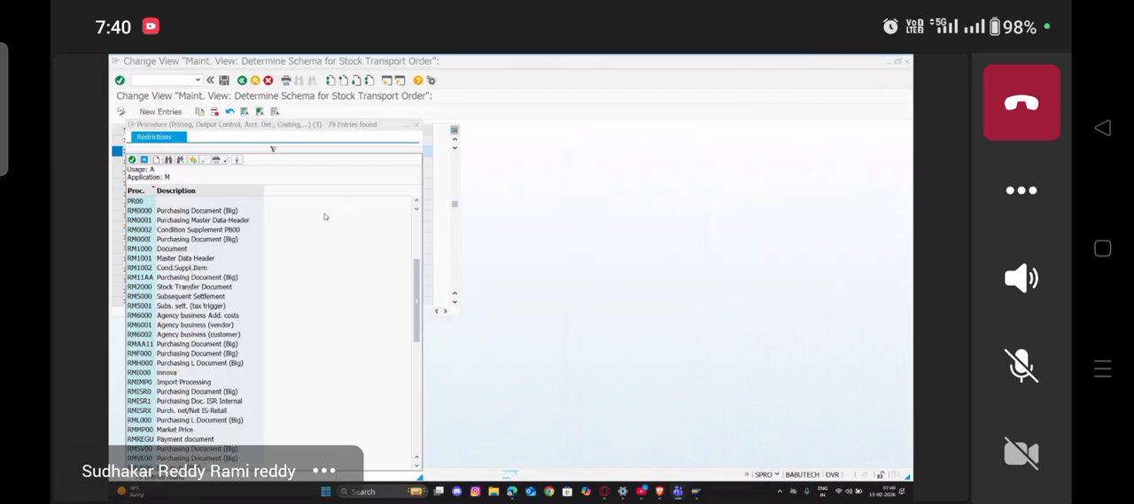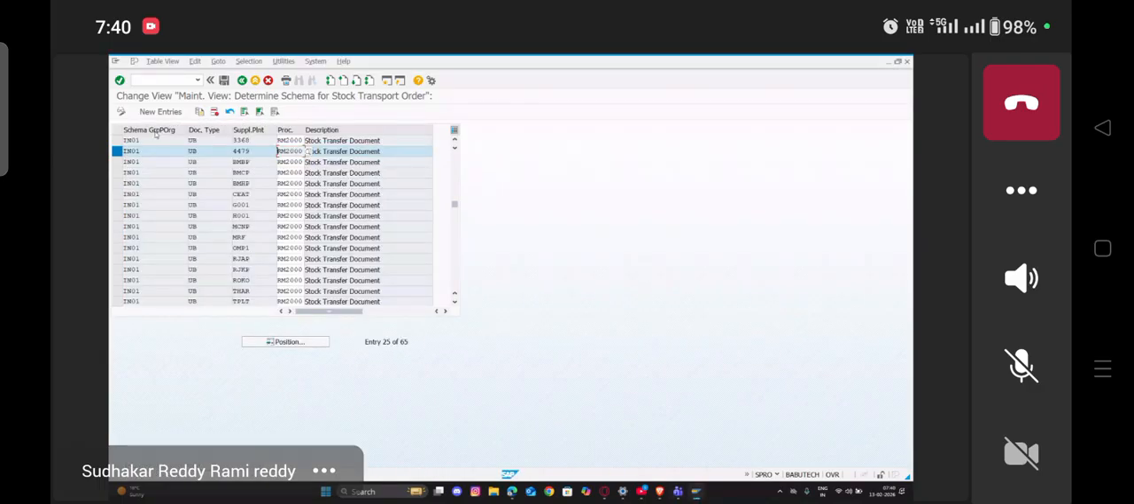Then you enter the pricing procedure RM230. Stock transport order pricing procedure. Schema group purchase organization is one column, then document type, supply plant, pricing procedure. IN01, UB, 4479, RM230.